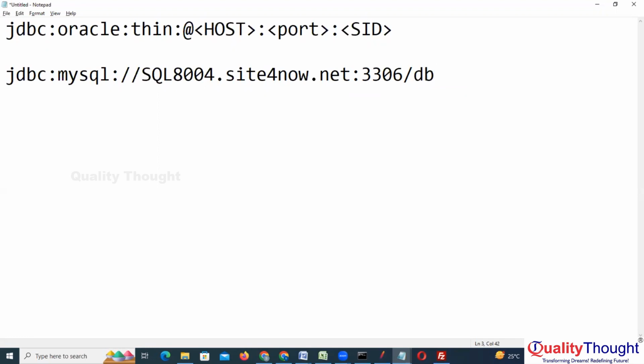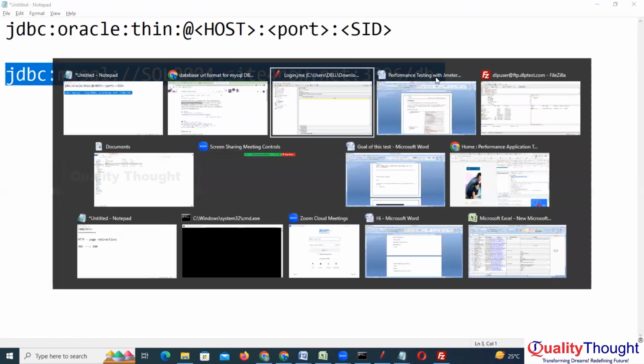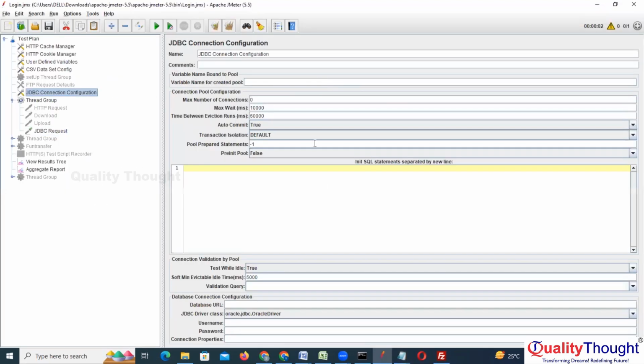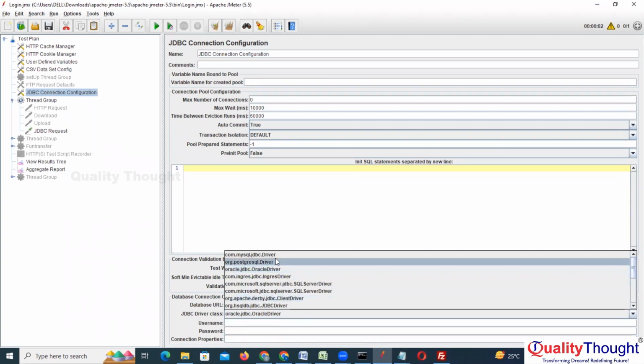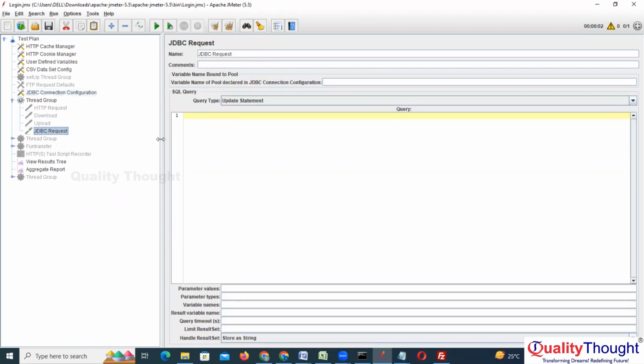DB underscore whatever is there here, right? So everything you need to copy and paste in the JDBC connection configuration here. And what you need to select here is the MySQL JDBC driver. Okay. And the username and password are there, right? You need to give them here, and that's it. And give some sample select query and check if it is working or not.